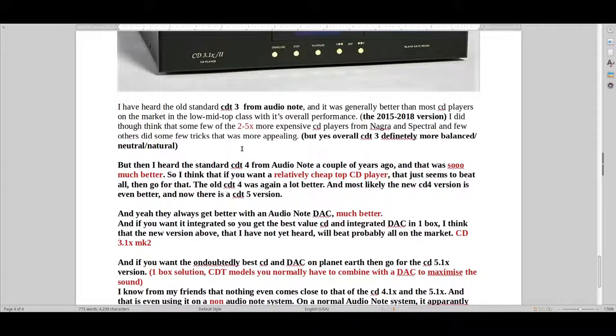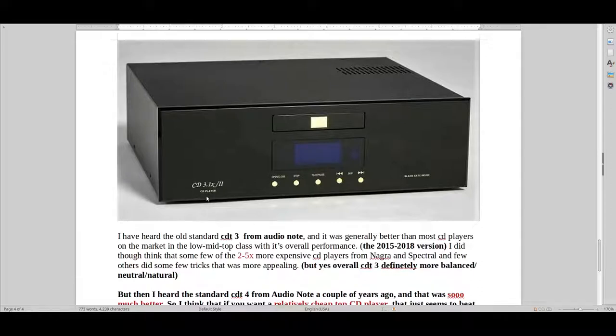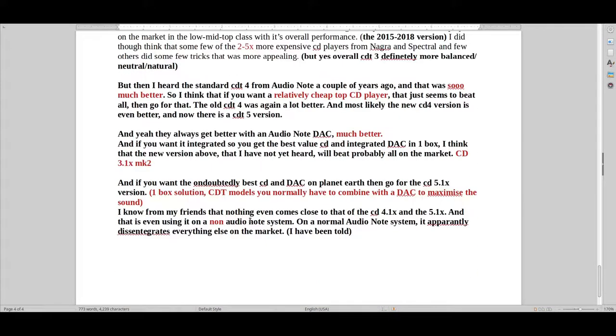So yeah, if you can get an Audio Note CD box just like this, and this is the newest CD3.1X Mark II, if you can get that, I believe that it could potentially beat everything on the market. Everything on the market. Even on a system that is not Audio Note. That is what I think. I haven't of course tested this theory, but I have a strong belief that would happen. But if you're in doubt, you can always go for a CD4.1 or a 5.1. Of course, that would totally make it beat anything in the world, even on a system that isn't Audio Note.